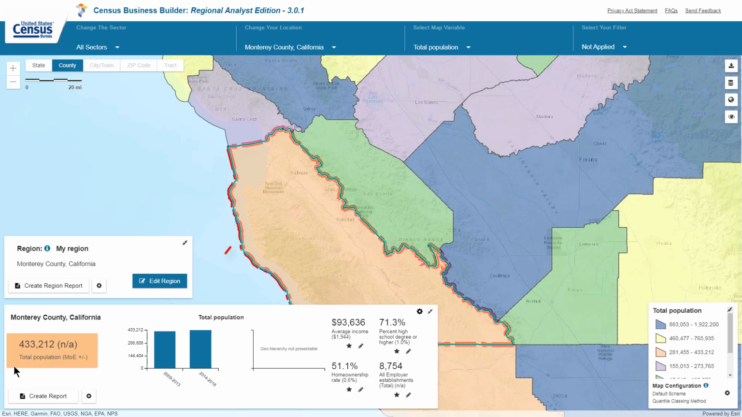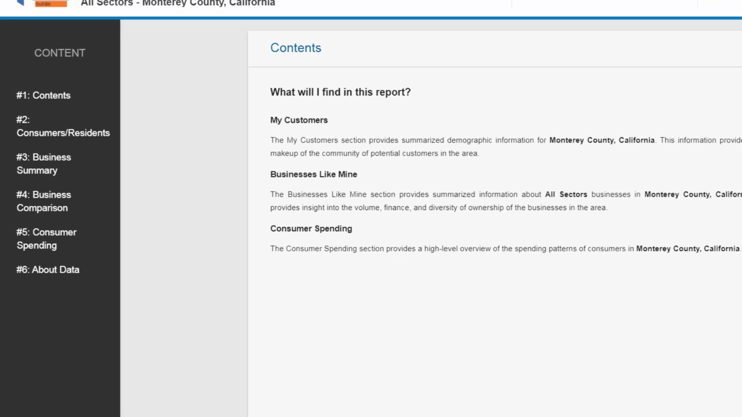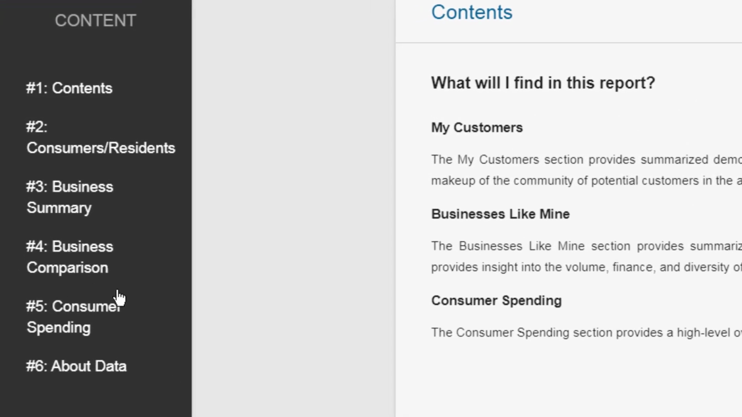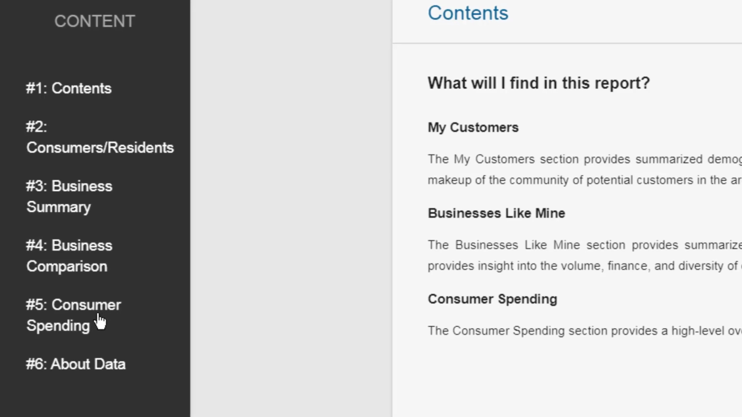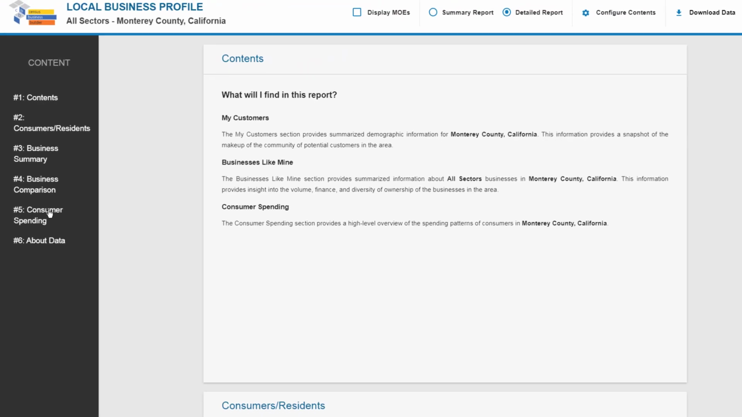And to access the consumer expenditure data, I'm just going to go down to the bottom left-hand corner, right down here where there's a Create Report button. I'm just going to click once on that. And that will create a report that has a lot of different data based on Monterey County. But in this video, I'm focusing on consumer expenditure, so it's the last here on the left-hand side. I'm just going to click once on the consumer spending portion of the report.